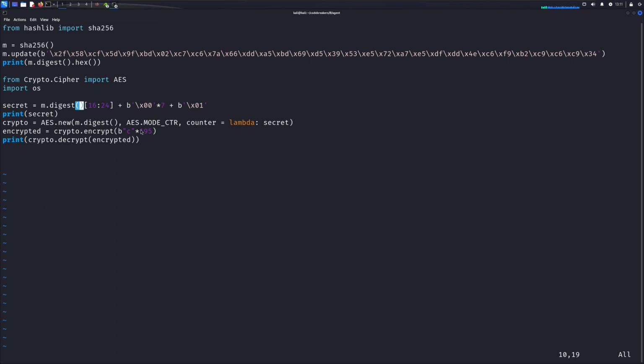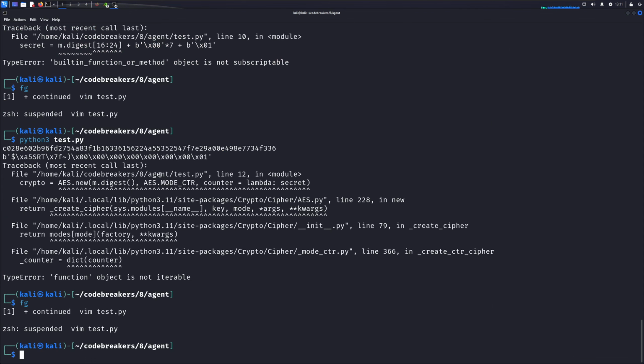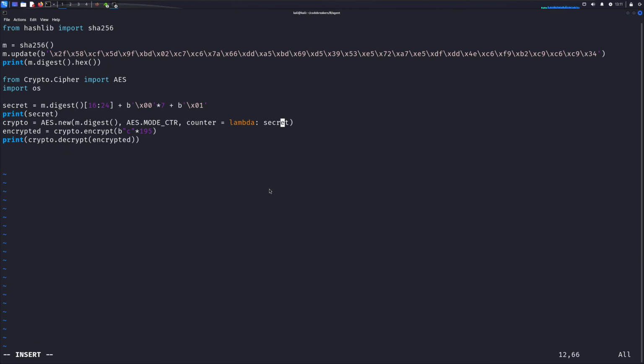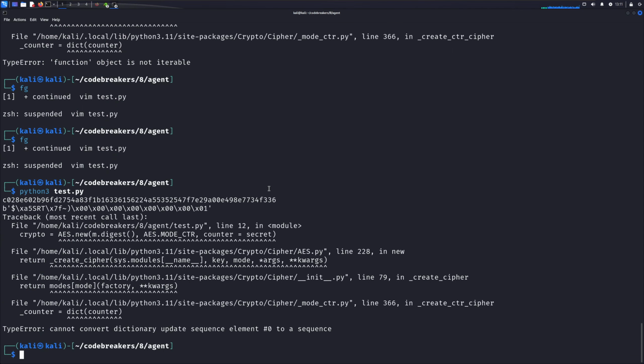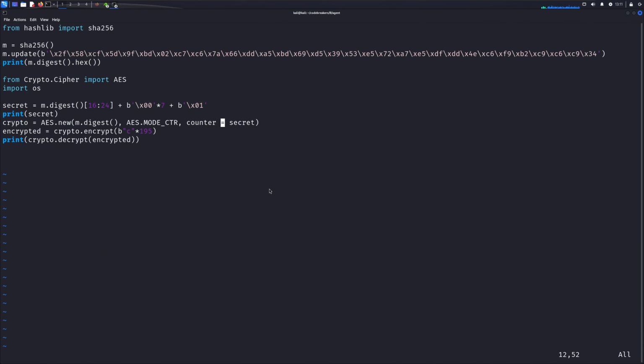Now what function is that doing? m.digest should be on line, this line still. What if we get rid of this lambda and just set secret? Cannot convert dictionary update sequence element 0 to a sequence. I can't tell if that's because of the counter. Just delete that. Set that.